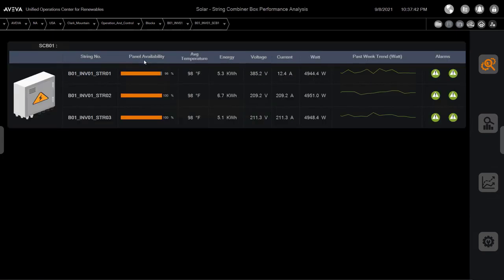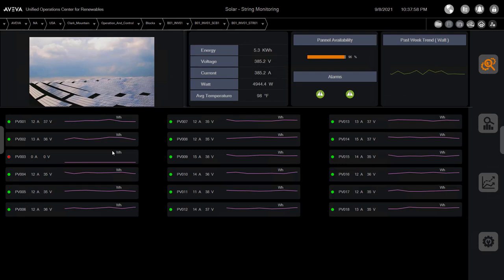Drilling down further to the inverter and solar string view reveals a tabular view of the panels. You can see that one of the panels is experiencing a failure, and the operator can contact field staff directly or issue a work order through the Aviva Work Order plugin to have a technician perform an inspection. The breadcrumb navigation automatically expands to your location in the asset hierarchy and can be used to navigate through your asset model.